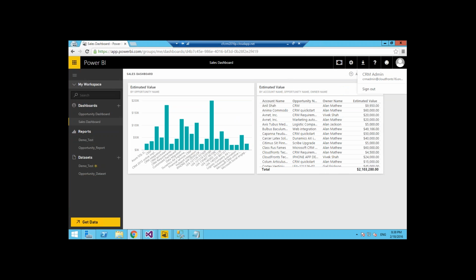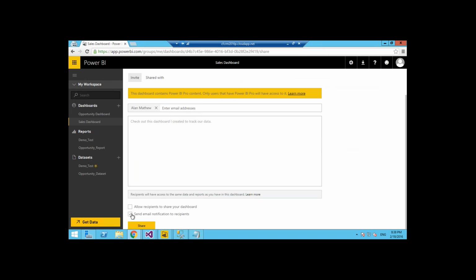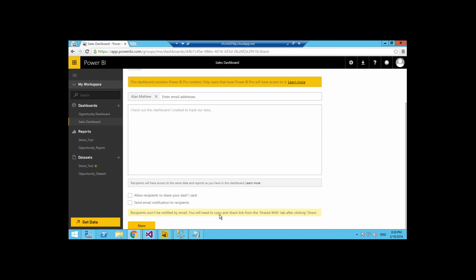As you can see, I've logged in with the admin. So what I'll do is I'll share this dashboard with Alan and then we'll check with the Alan credential how this dashboard looks when Alan is logging in. So I'll share this dashboard. I'll click on share. I have a user Alan Matthew. Alright, so I have shared this dashboard.